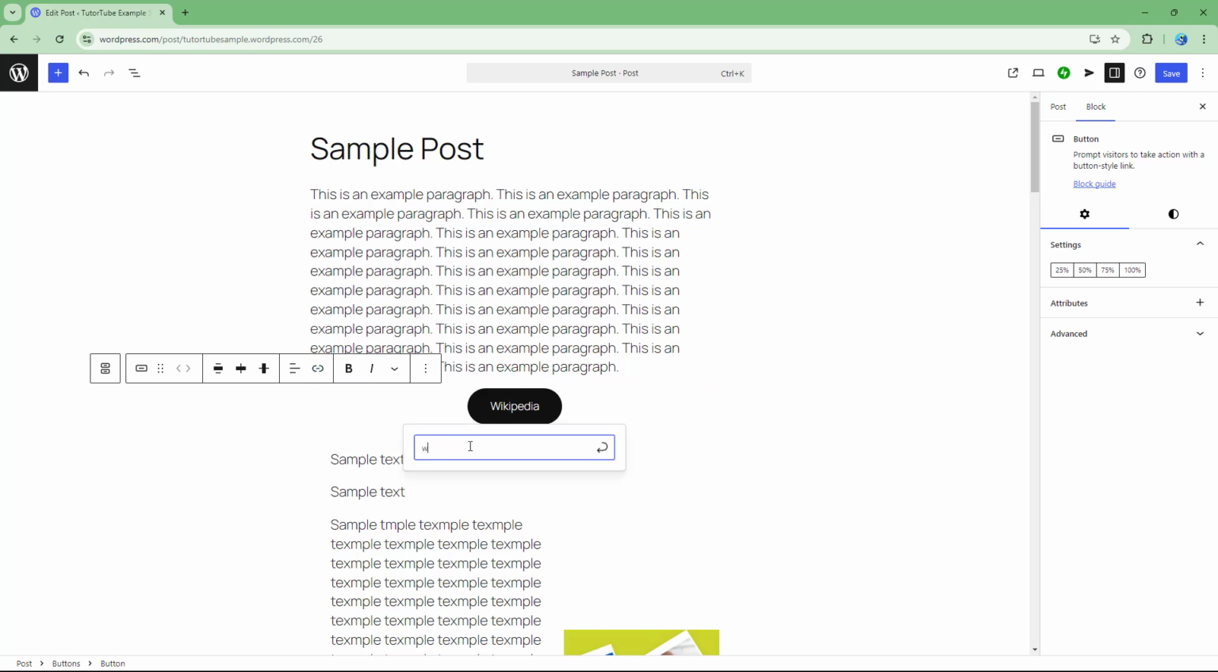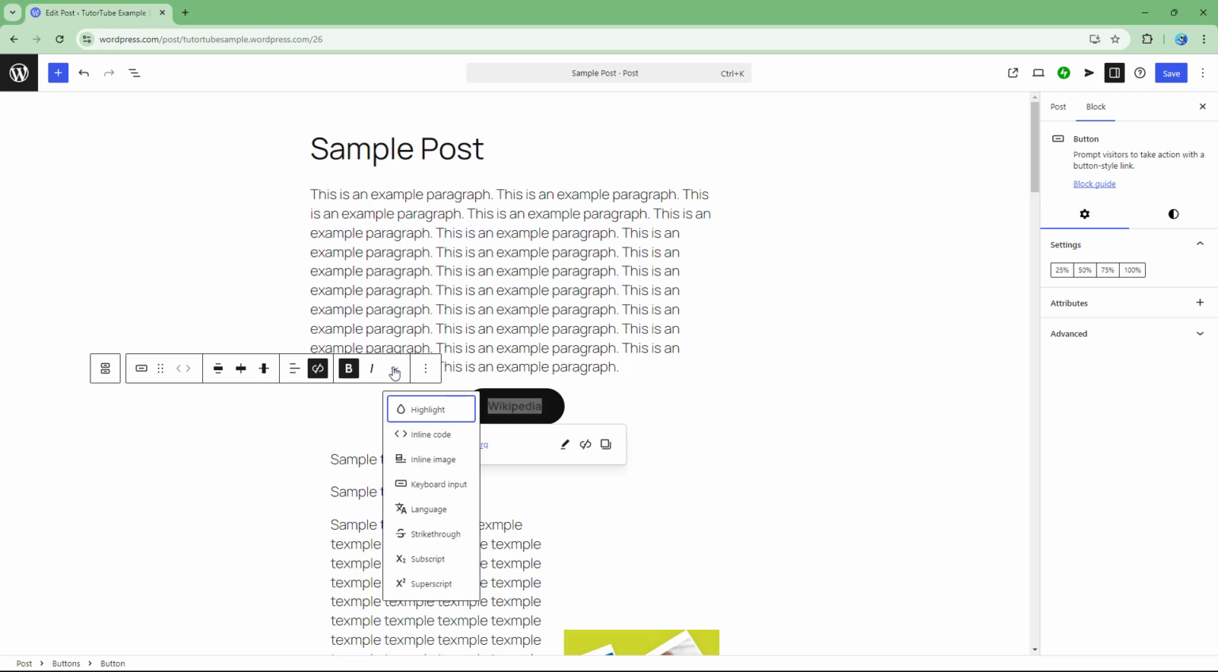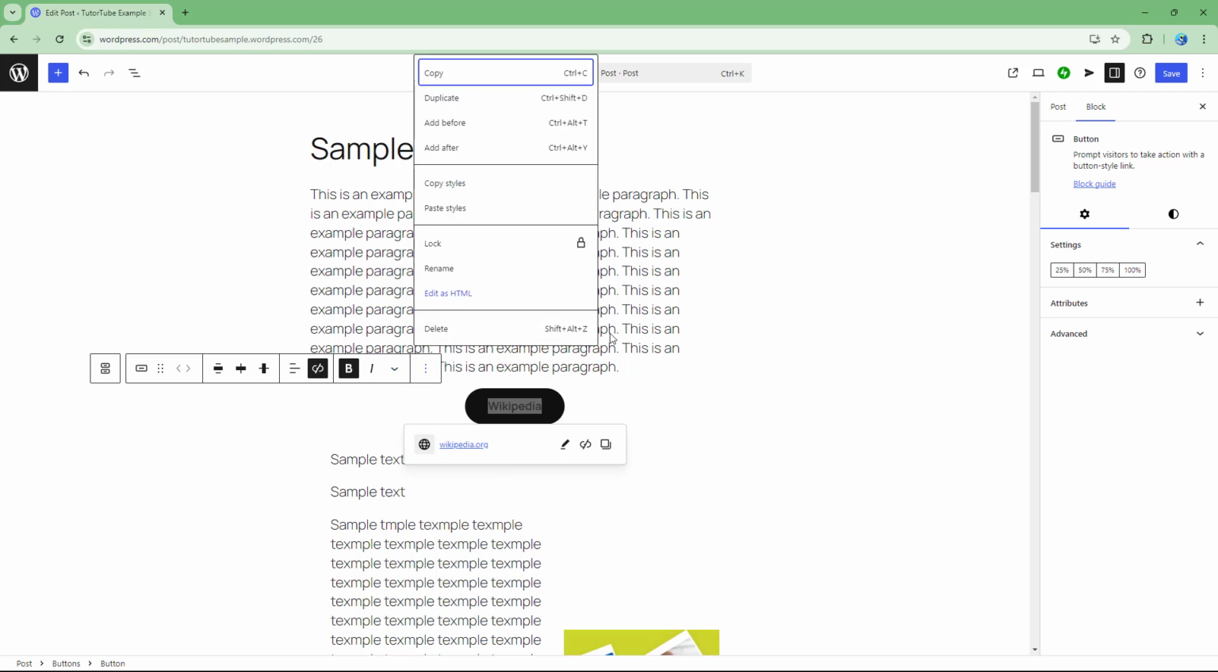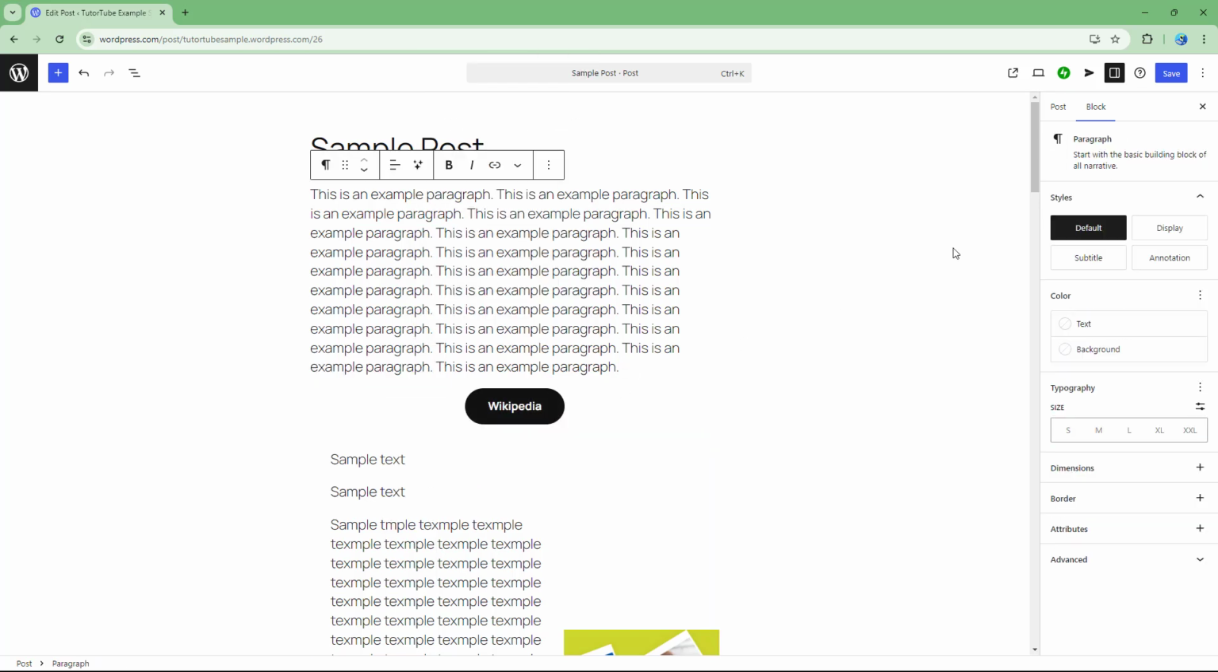Over here, let's say for example, I'm going to type in www.wikipedia.org right here, just like this. And then the button has been linked out. You can go ahead and bold this as well, and italicize this as well, and then change around the settings according to how you want. So this is all that you have right here. And then you can go ahead and save this.